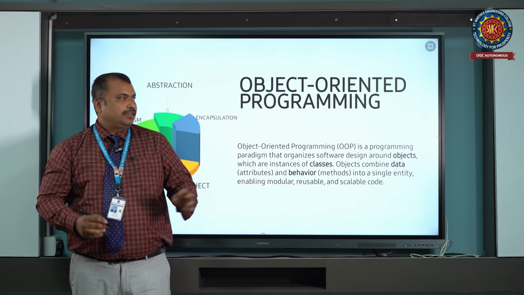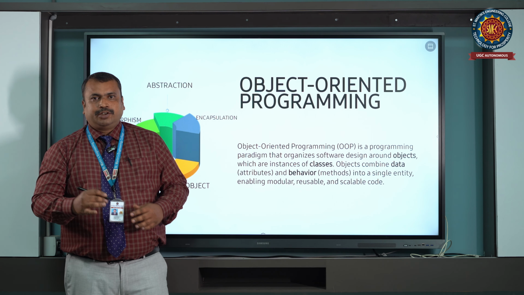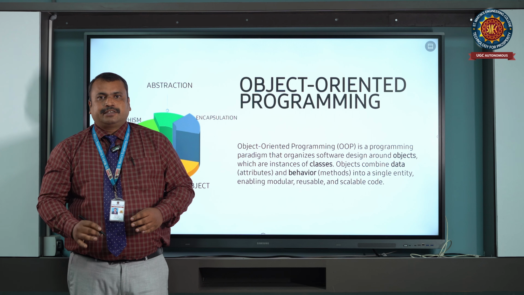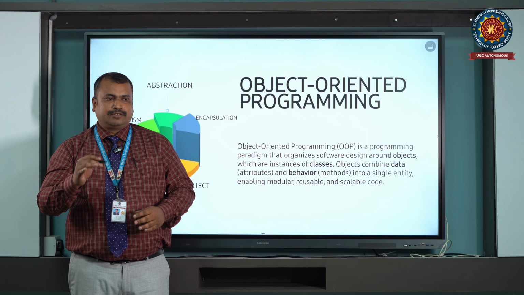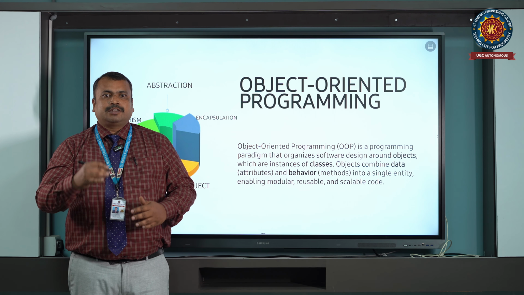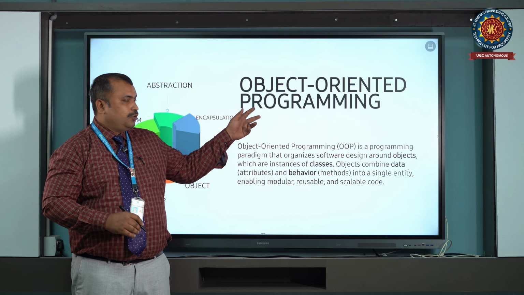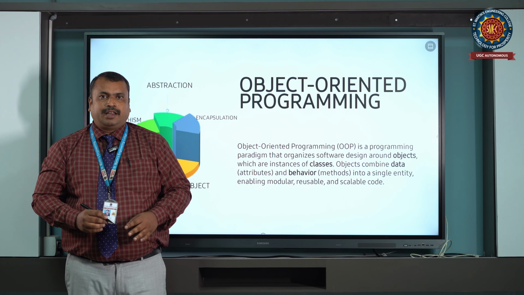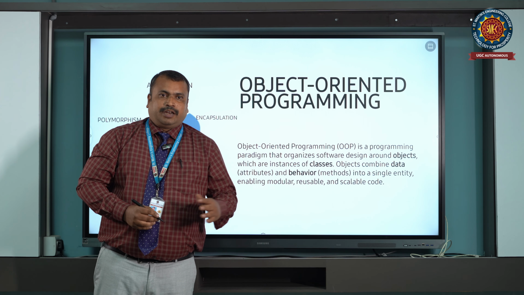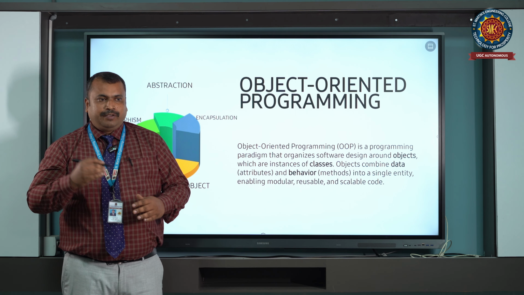But what was before? Object-oriented programming was introduced during the late 1960s to 1970s. So it is good for the students to know what was before the evolution of programming language. Before getting into the object-oriented programming language, I would like to tell you how we were instructing the computer before the OOPS concept was introduced.